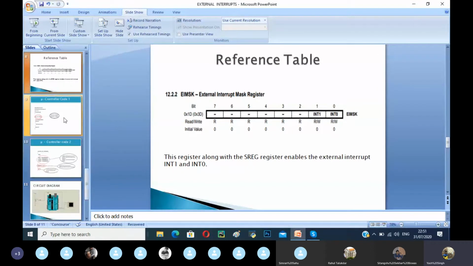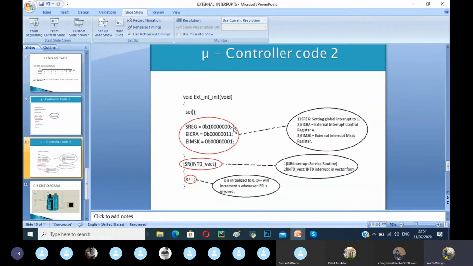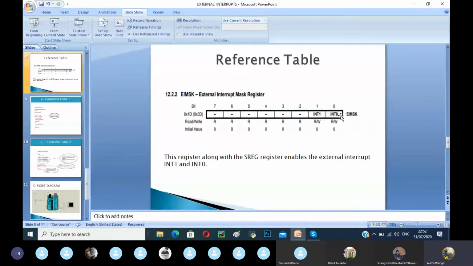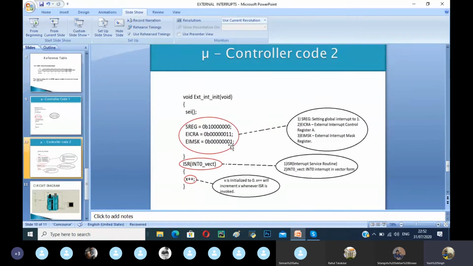Now let us look at this code. In SREG, the 7th bit is set to high. That means it has set the global interrupt to 1. This SEI over here is the global interrupt enabler that will enable all the interrupts. And in EIMSK, as you can see, the last bit is set to 1. Since we are using the INT0 external interrupt, we have set the EIMSK last bit, that is the 0th bit, to 1.